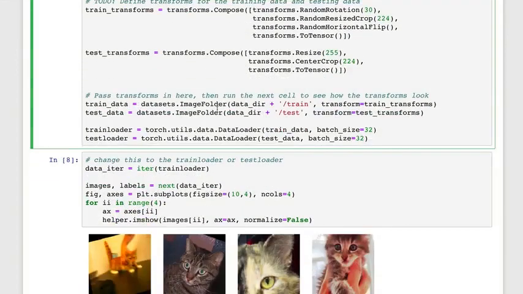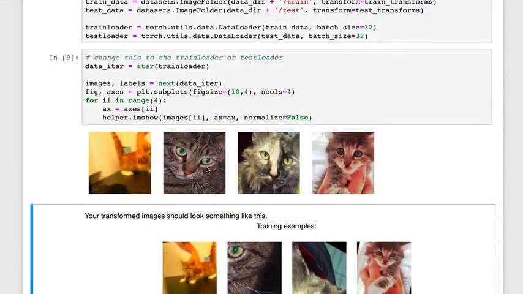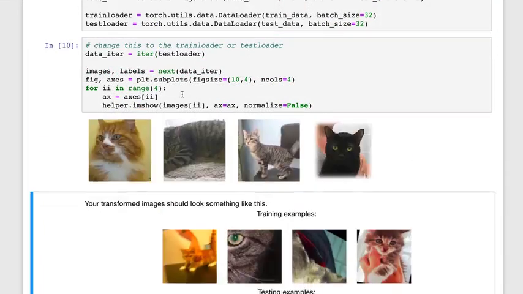Then here with the train data and test data, we can pass our data directories and our transforms through this ImageFolder to actually load the data, and then give our loaded data to our data loaders. So that we can see data from the train loader, looks like this, and we can see data from our test loader, just like that.